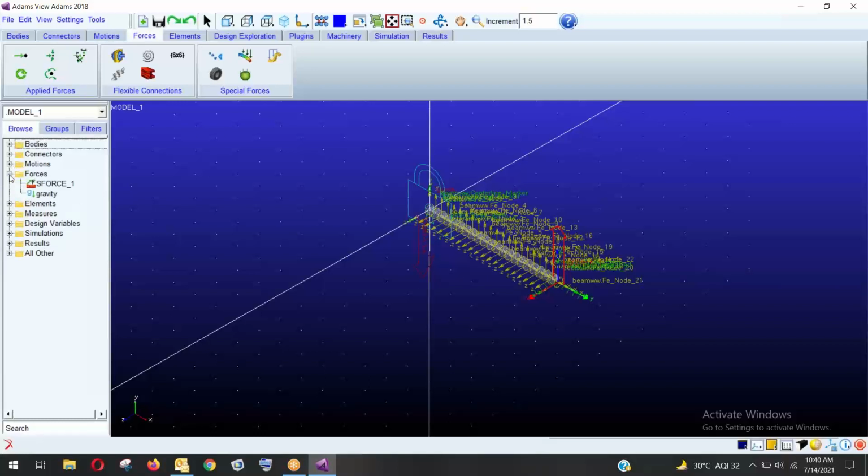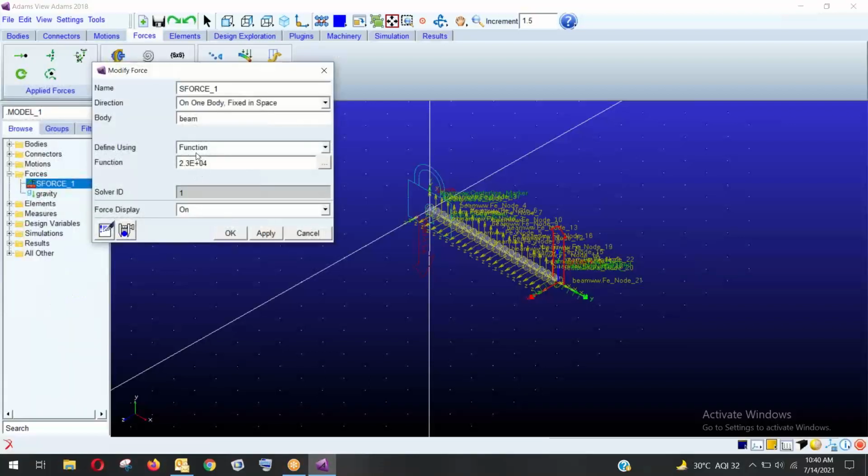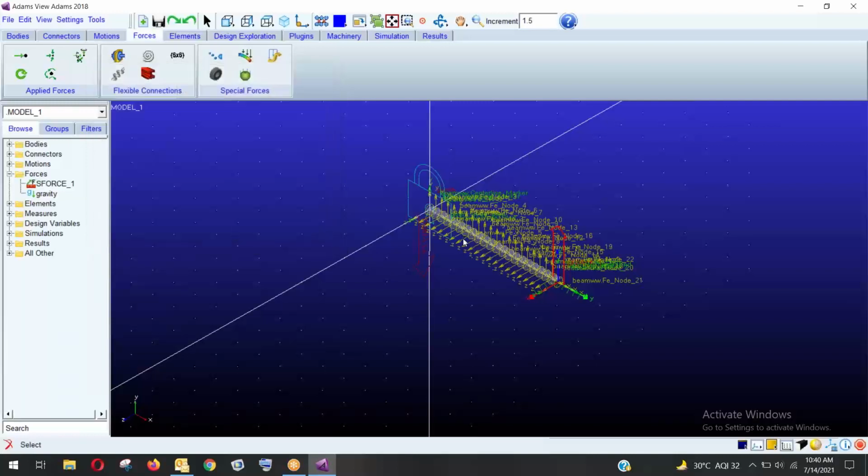So I'll go to the force, and if I modify the force, you can see the function. I will apply a function in the minus direction, minus 1000. So the force will be in this direction. I'll click on OK.